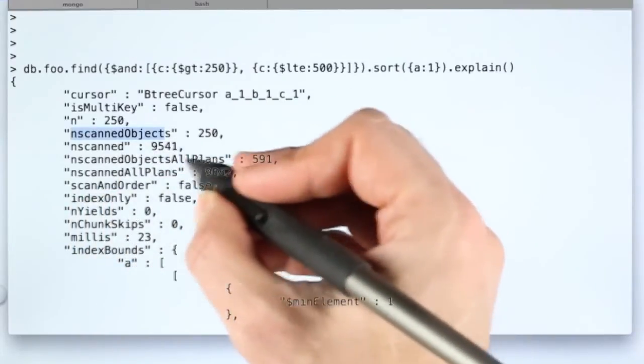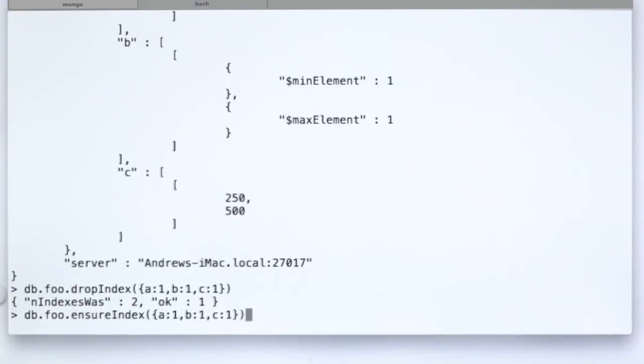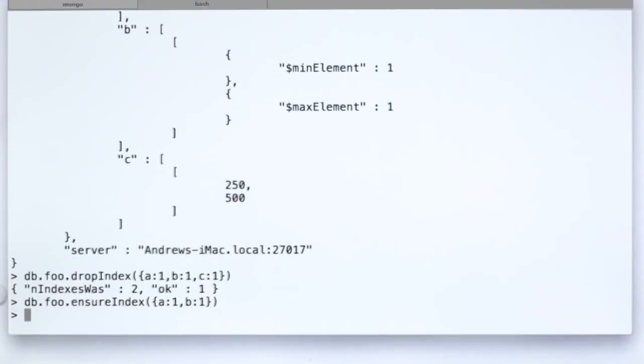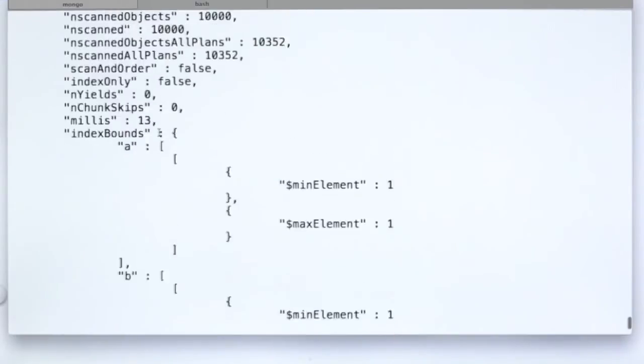Let's change this around a little bit to make it more clear exactly what's happening here. I'm going to drop this index on A, B, C, and I'm going to add a new index on just A, B. Now we're absolutely positive that it can't use the index values for the find, even if it scans them all. Now we're going to do the same find. Remember, we're looking for C greater than 250 and less than or equal to 500, and we have an index on only A, B. All right, but we're asking to sort on A, so it should be able to use the index for the sort part. Let's see what happens.